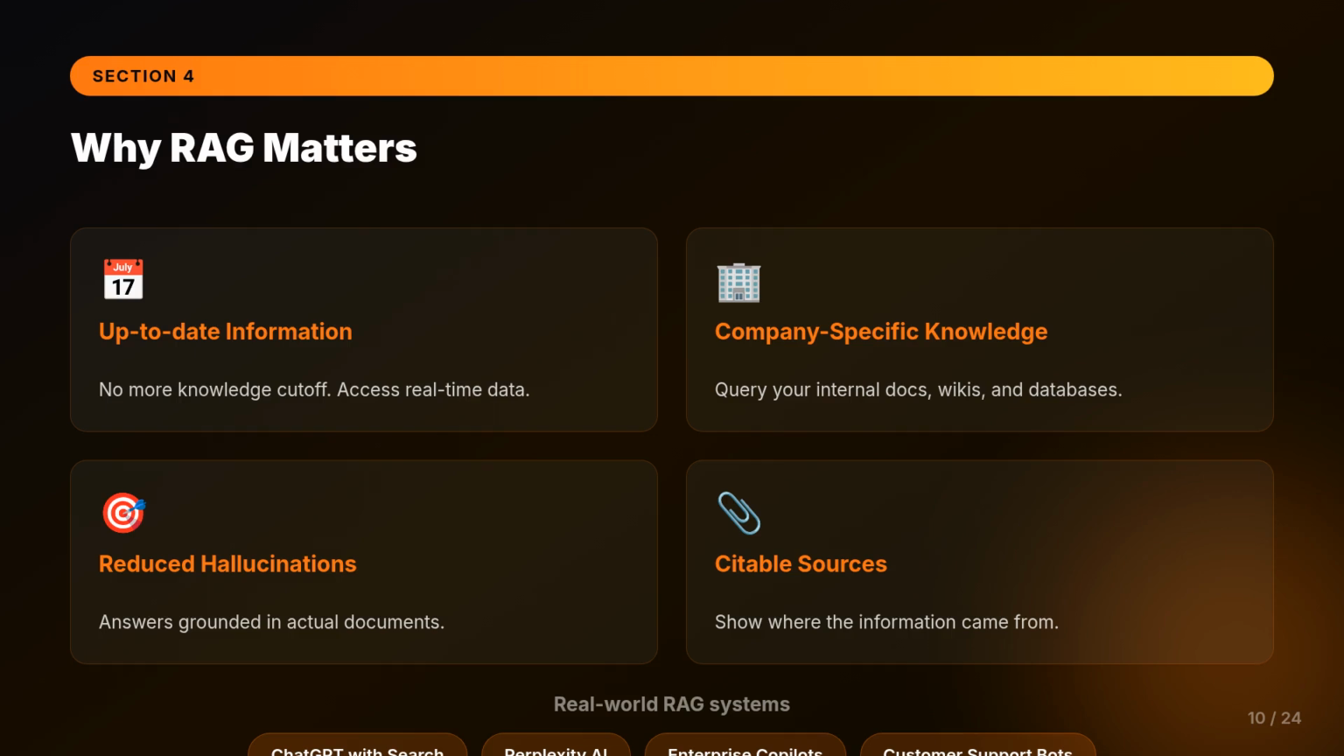RAG gives you up-to-date information, no more knowledge cutoffs. Company-specific knowledge from your internal docs and databases. Reduced hallucinations because answers are grounded in actual documents. And citable sources showing where the information came from. It's how ChatGPT with search works. It's how Perplexity works. It's how enterprise copilots work.